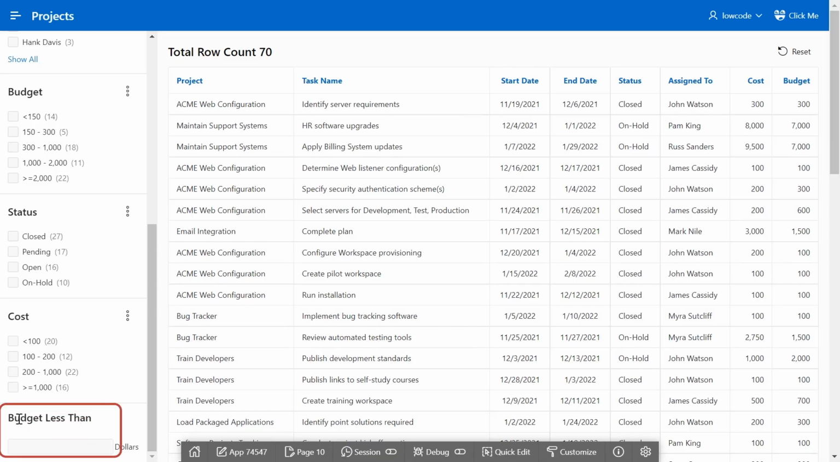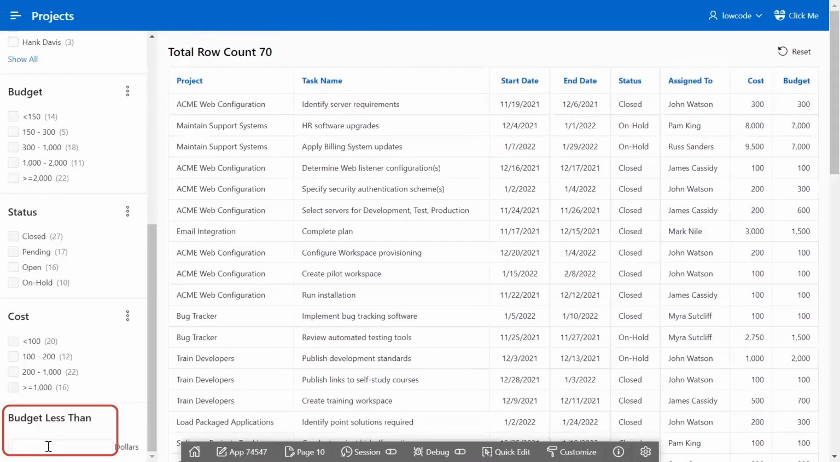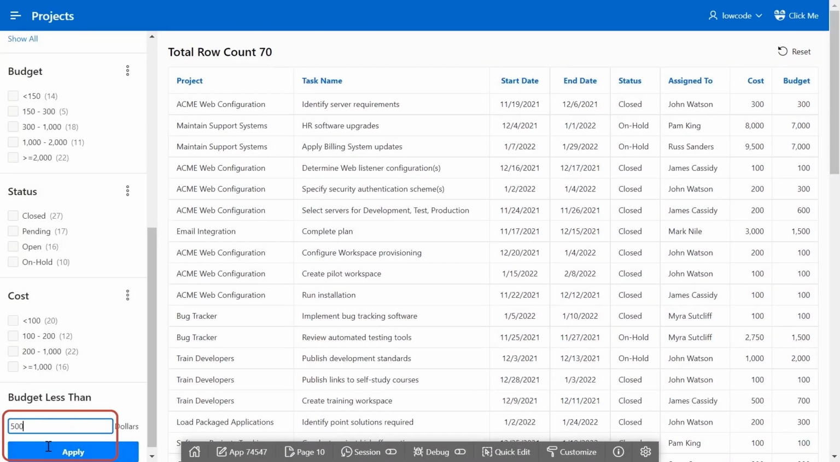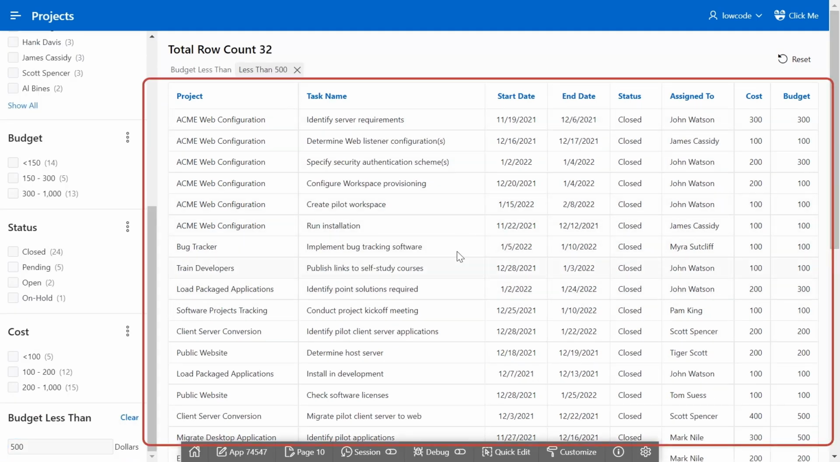You can see the new facet budget less than in the facet list. Now enter a value and click on apply. And you see the list of all the projects where the budget is less than 500.